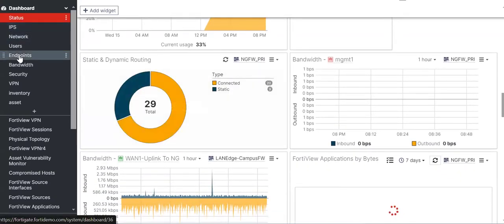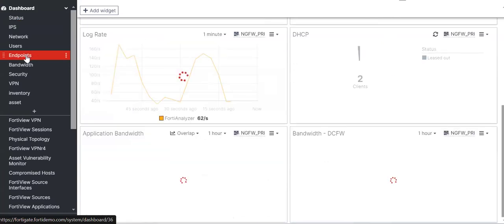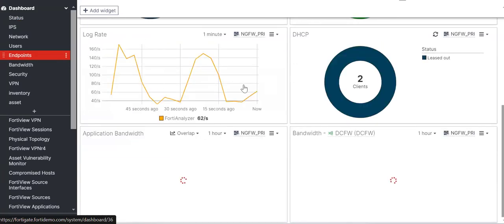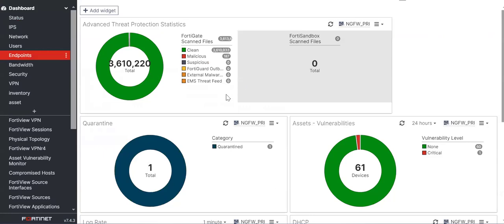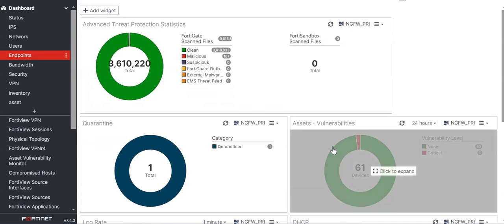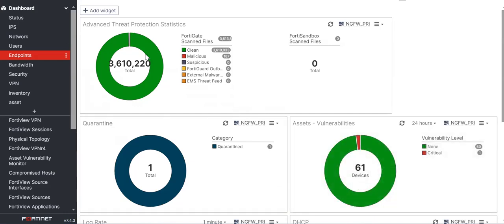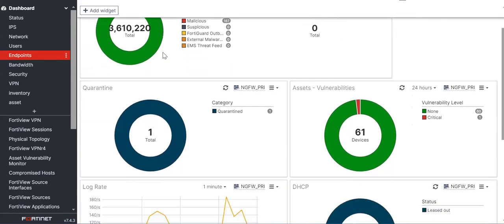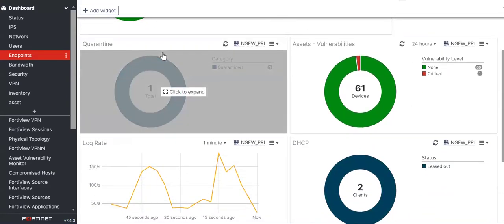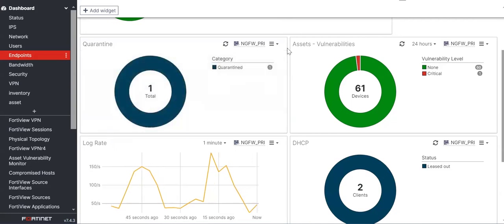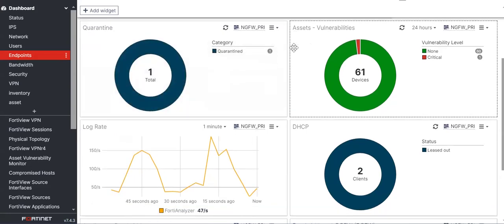Let me go to the endpoint section. So this is another dashboard that you can see. Yeah, there you go. You have a lot of information about the advanced threat protection. Now, don't get overwhelmed with the numbers that you see over here. If you take small steps one by one, you will be able to understand what each of them means. So for now, to ensure that you don't get overwhelmed, we'll keep things simple. We'll take small widgets.